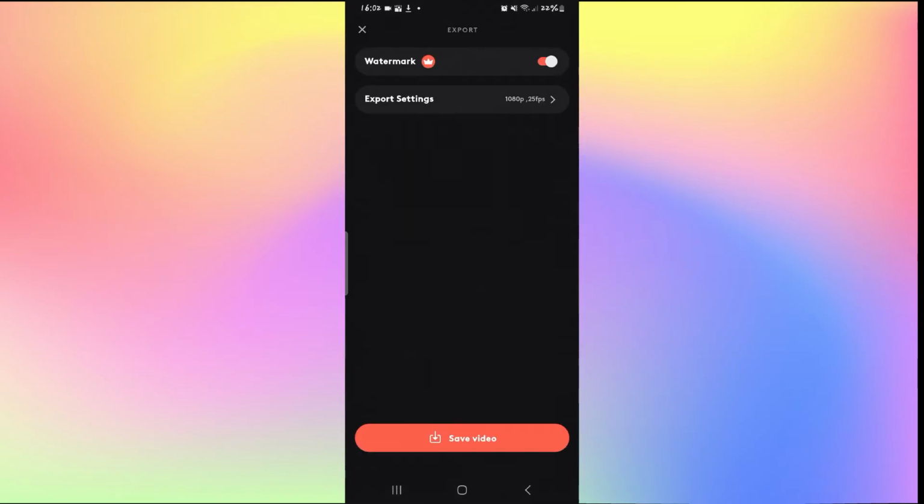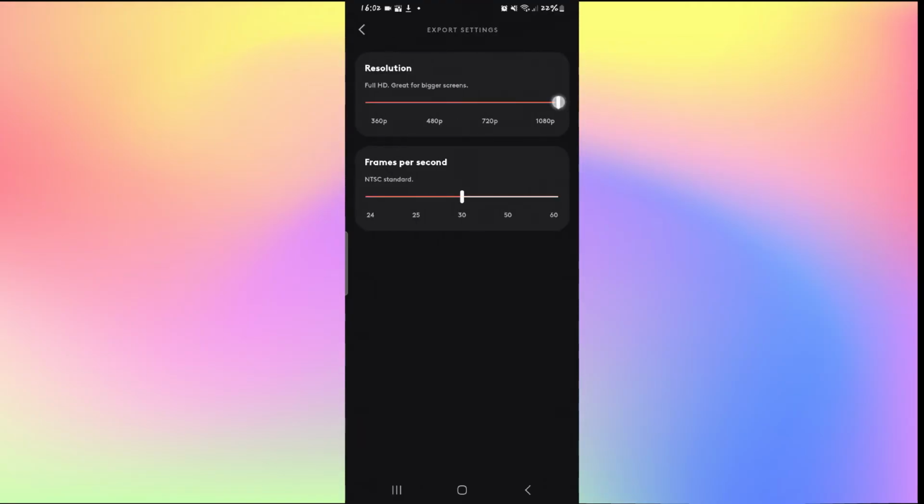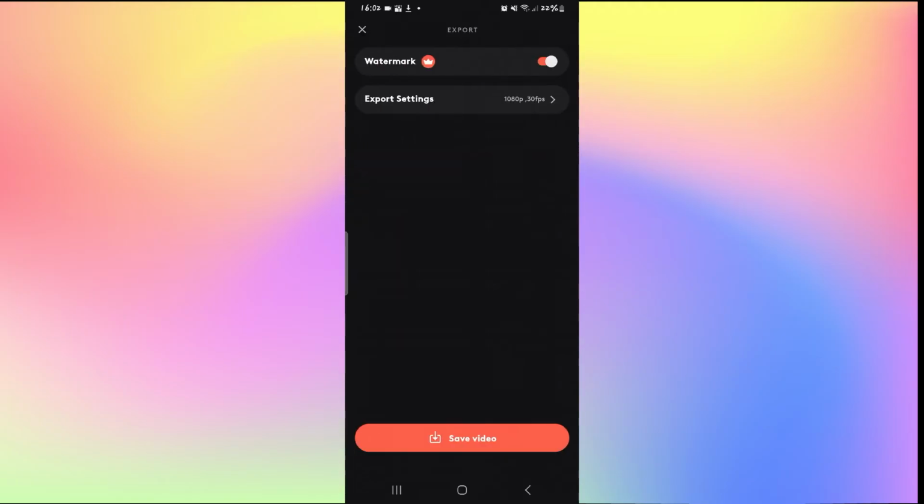Now within the export option, you will see the watermark tab at the top. You can simply turn this off by tapping on the off button and then export your video by tapping on export settings. After setting up your settings, you can simply go back and then tap on save video after turning off watermark.